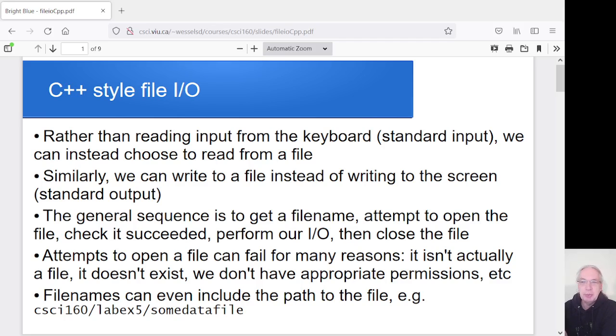So what I want to do in these next couple of sessions is to look at file input and output. We'll take a look at the C++ way of doing things, and we'll also take a look at the C standard I/O way of doing things. Today we'll do the C++ version.